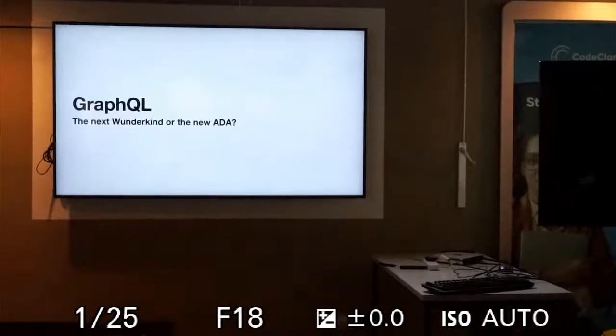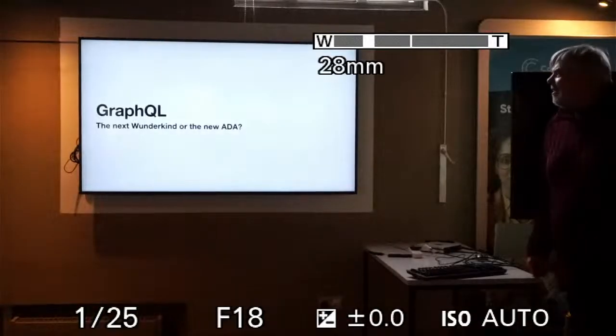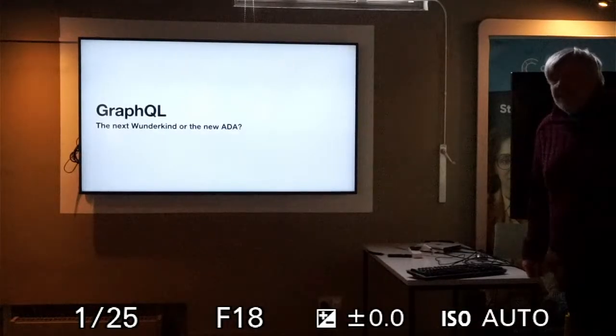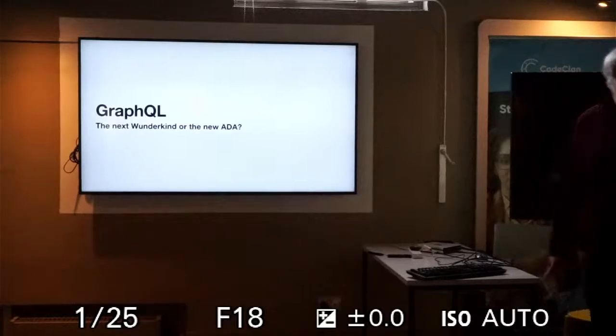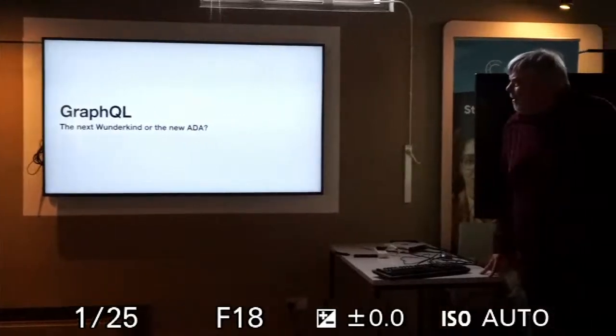Ada tried to do everything and be real time at the same time. The only thing it's ever used for nowadays is air traffic control. So planes don't crash that often, so it probably does work. It's just that nobody uses it.